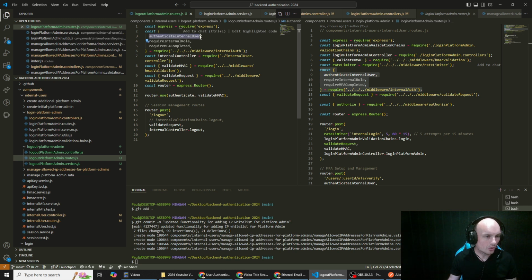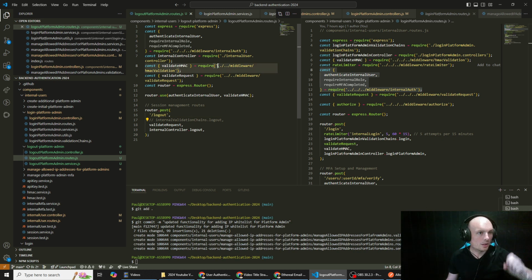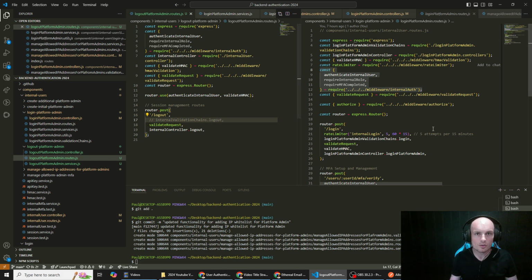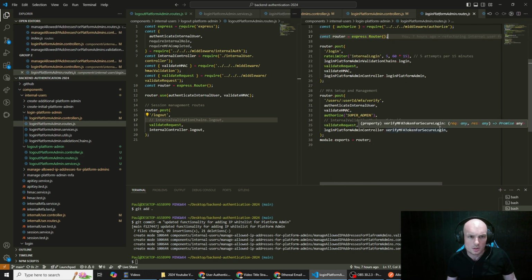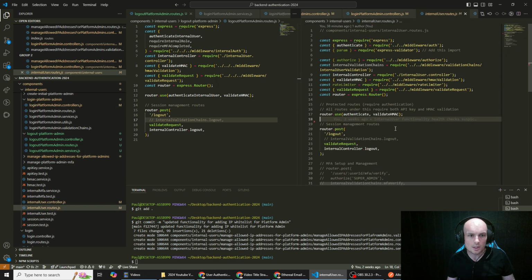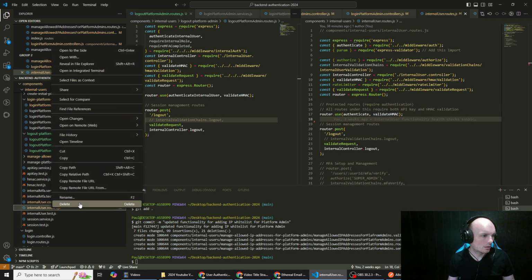So authenticate internal user is going to replace this. Save. We're not using these, I'll leave them there so as to remind us. All right. This and this are going to be one level up. And then internal validation chains logout. So just internal user routes. So in this internal user routes, we got nothing left, so we can delete that.